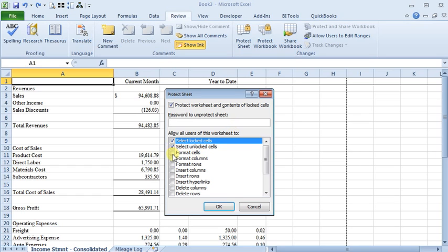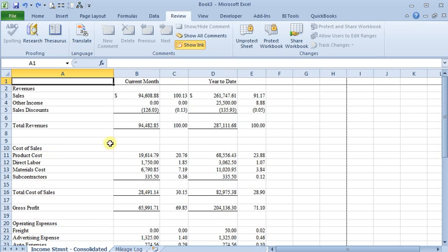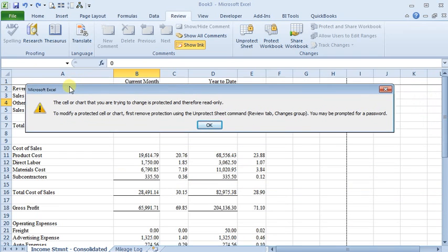You can always go through and add any options that you want to allow people to do. For example, you might want to let people use the auto filter. So you could turn that on, click OK. And now if anyone were to try to make a change to this, they would see this message telling them that it is protected and read-only.